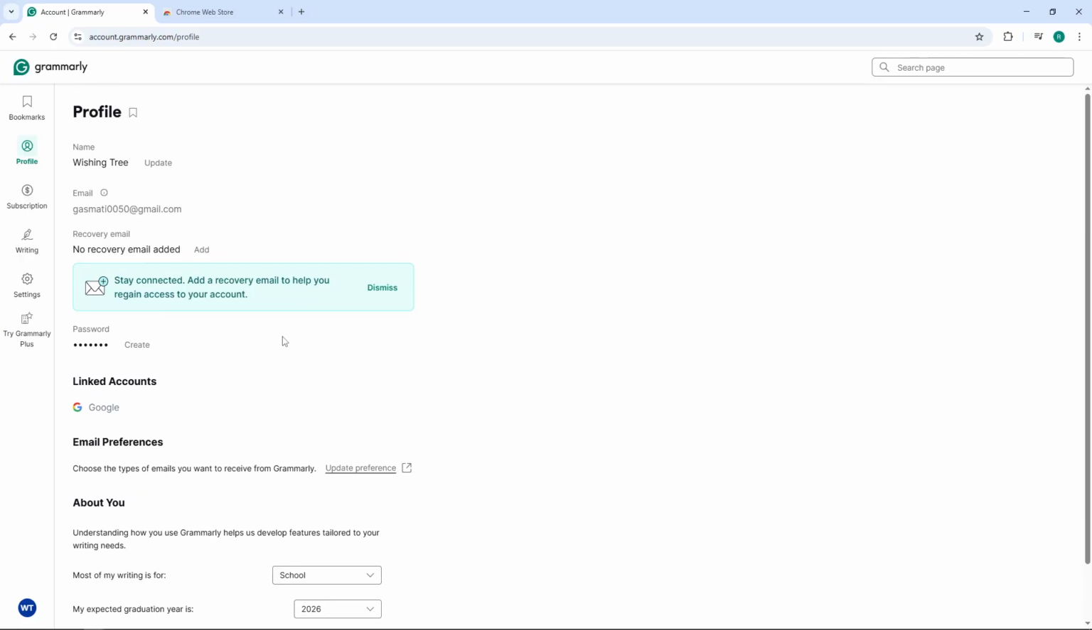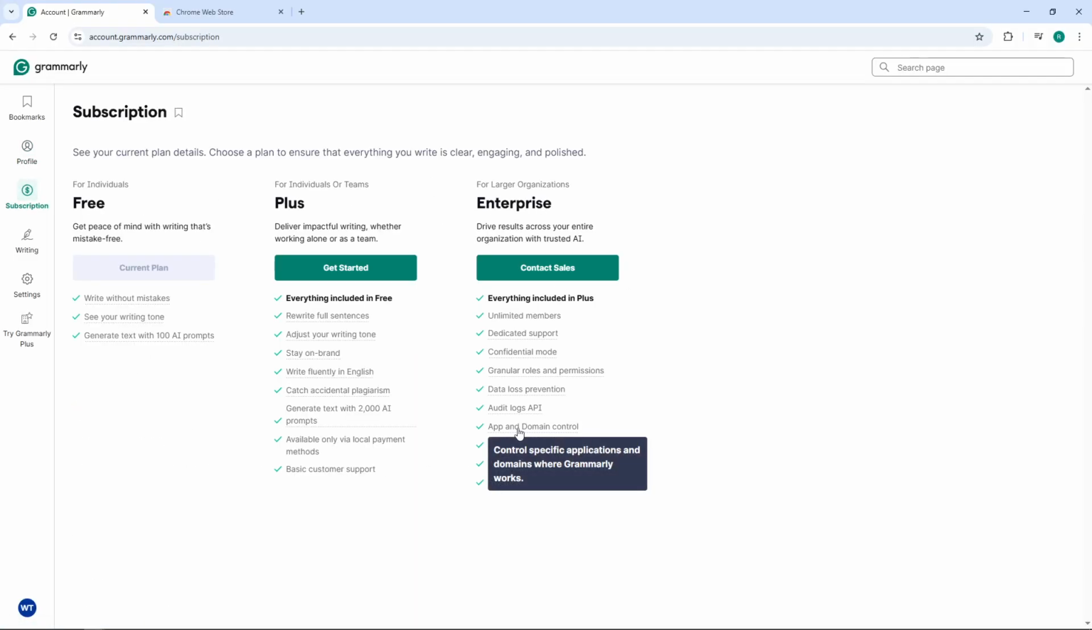From the profile page, look at the left side menu again, and this time click on Subscription. This will take you to a page where you can view all the different subscription types Grammarly offers, including Free, Plus, and Enterprise. Now, assuming you currently have a premium subscription, you'll notice that under your current plan, there's a cancel option. Go ahead and simply click on it.